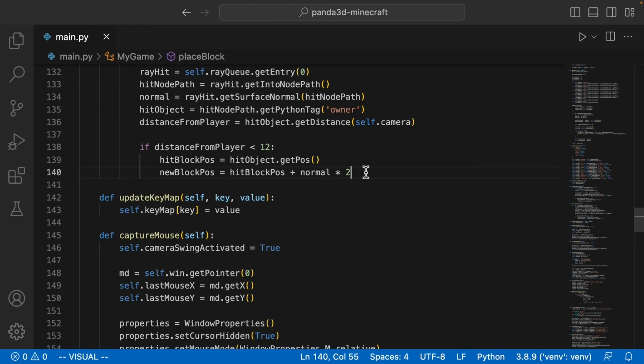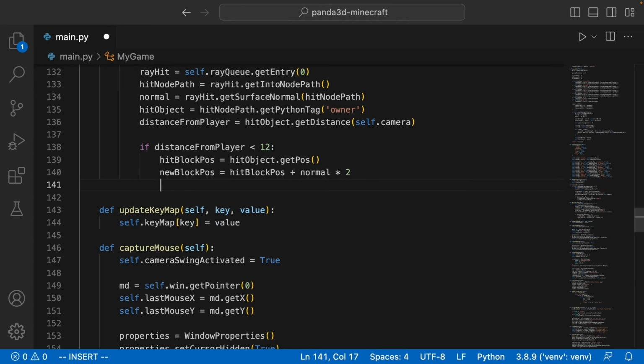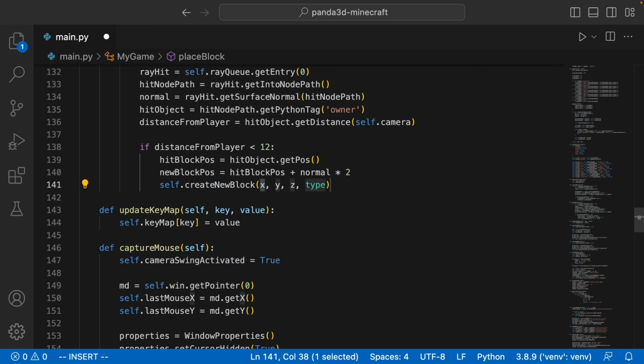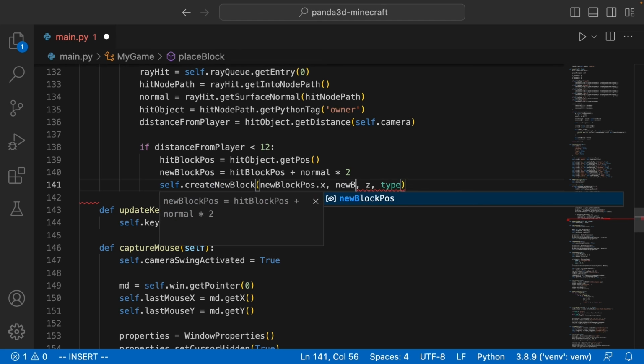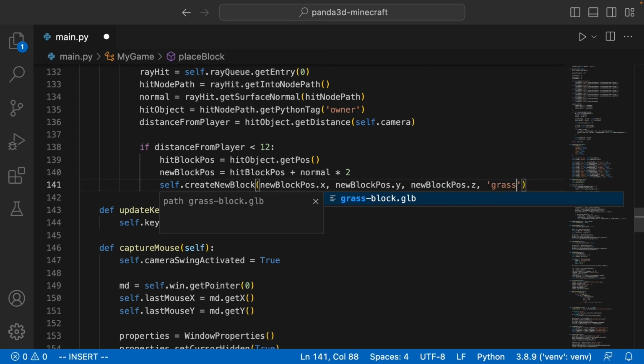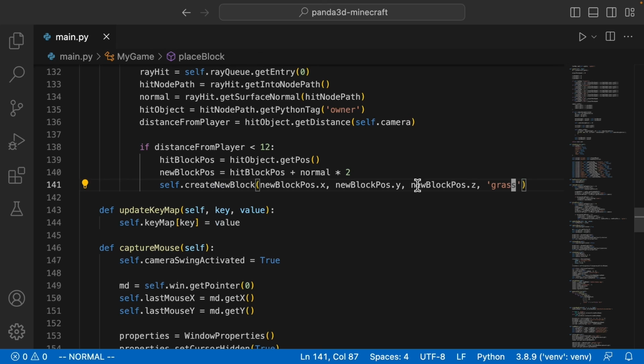And now that we have the new block position, we're just gonna say something like self.create_new_block. The X position is gonna be new_block_position.X, Y is gonna be new_block_position.Y, and Z is gonna be new_block_position.Z. And for the type, we'll just say that we're automatically gonna put grass blocks down.